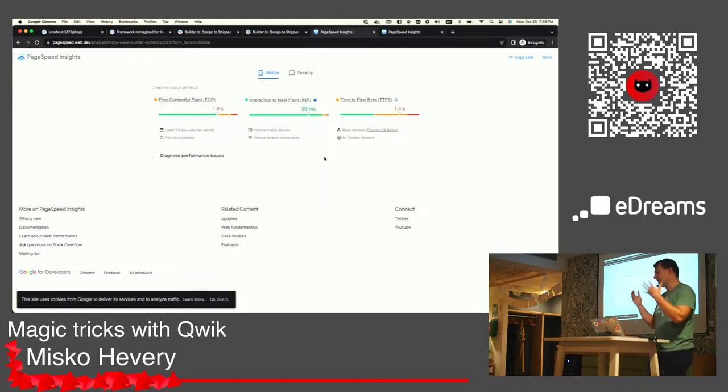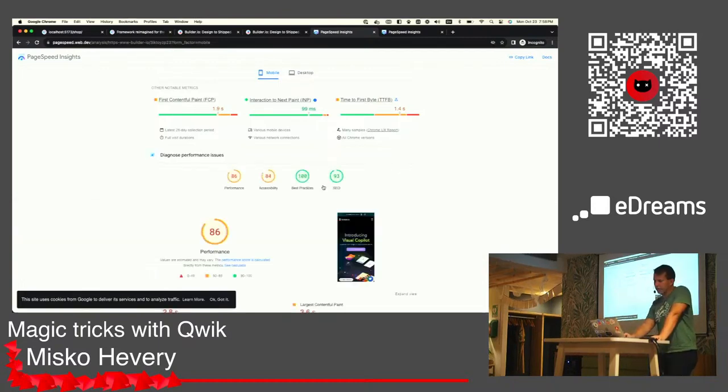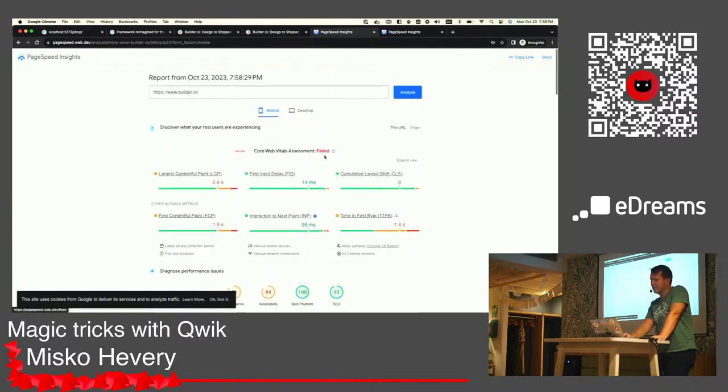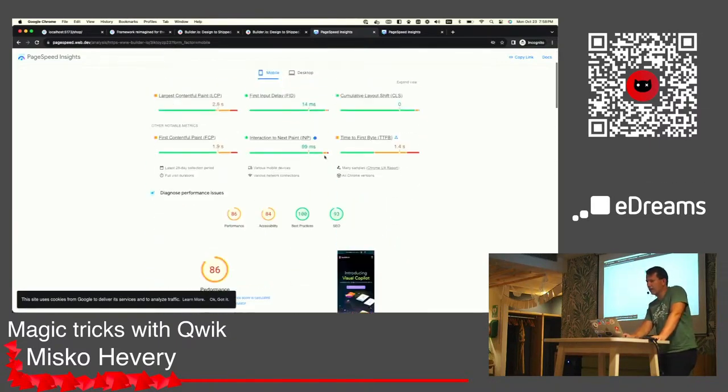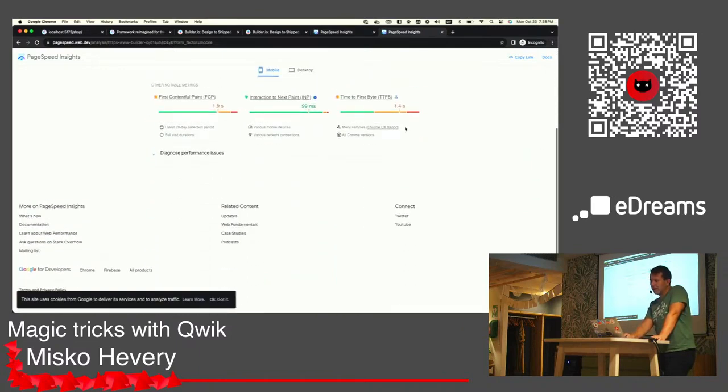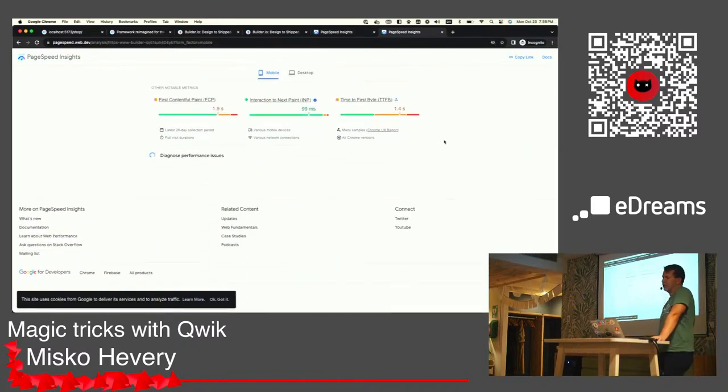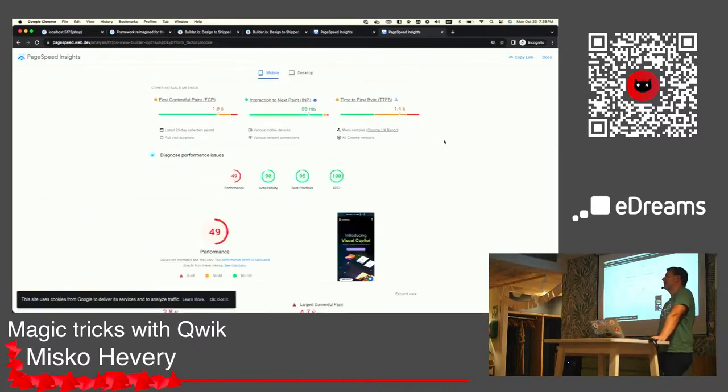Usually we get around 90 on the Qwik site, and we get like 40s on the other. Oh, look, only 86. 90 is a magical thing when you become green. Why is it 86? Okay, I'll have to investigate later. But let's see what Next.js comes in at. It comes in at 49, right? So it's a huge difference in performance.